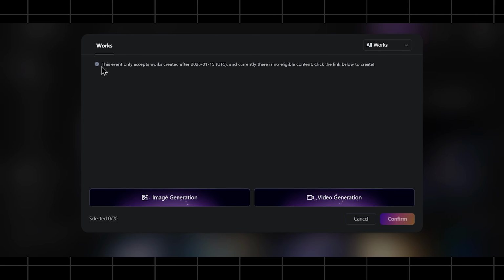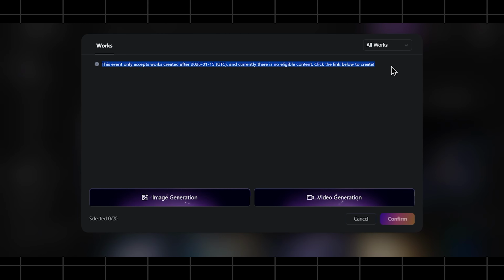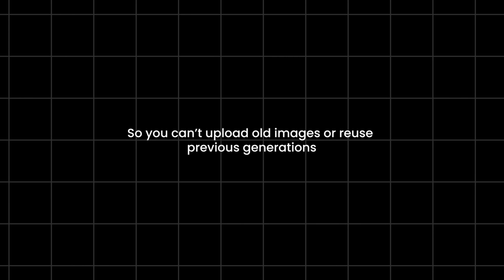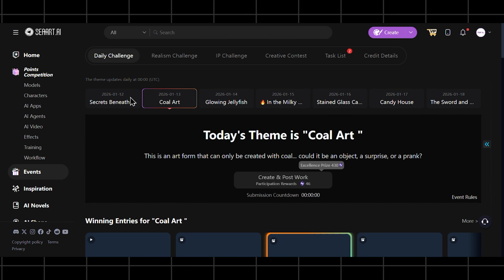Now here's the important part. Only work created on the same day is accepted, so you can't upload old images or reuse previous generations. If today has a challenge, the image must be created today.